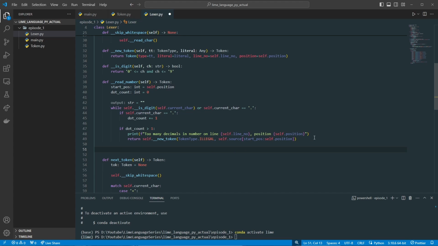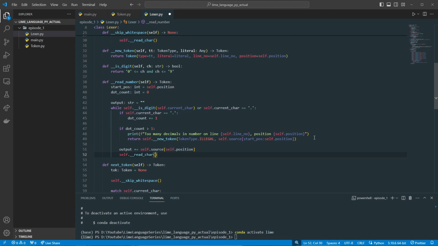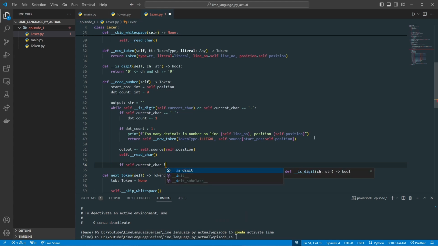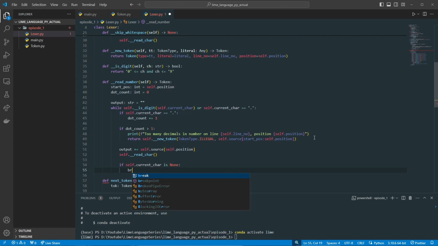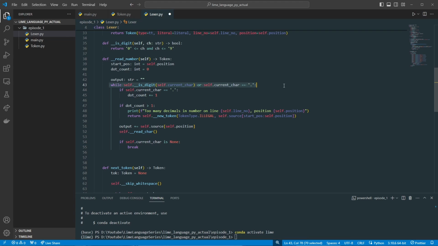So moving on, if we don't have too many dots, we're going to append the character that we're currently on, self.position, to the output. We're going to read another char, so that advances our position variables. And if self.currentChar is none, so if we happen to be at a number at the very end of the file, we're going to break out of this loop. Once these conditions haven't been met and the while loop breaks, we should have an output string that builds up our number.